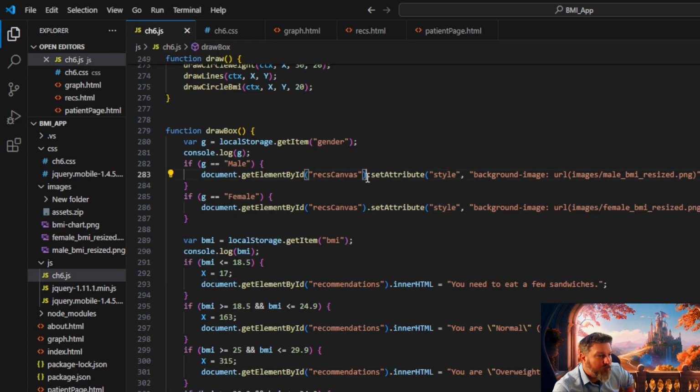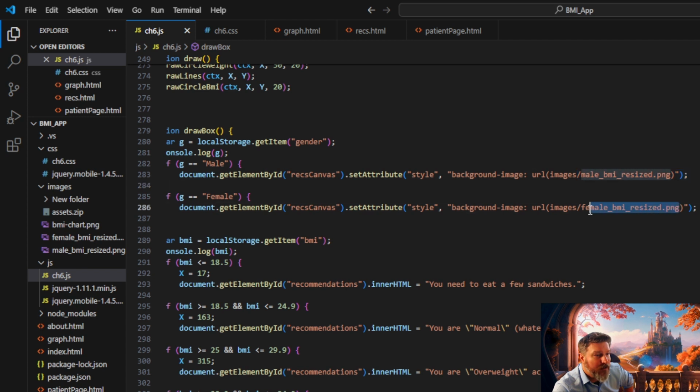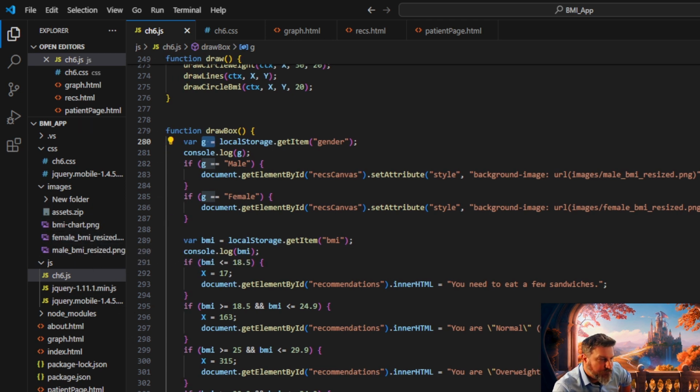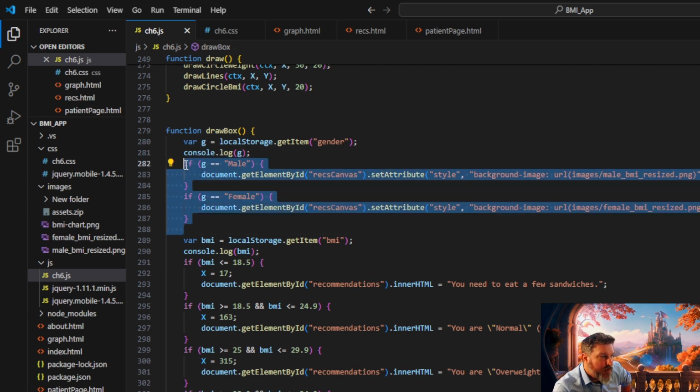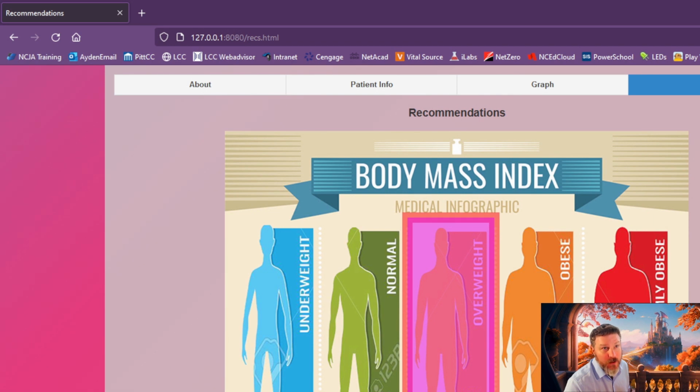So we're going to set that attribute style to a background image, the male BMI or the female BMI based on the gender variable. And you should have both of those files in that assets.zip. So that right there is just an if statement that sets the background. We're going to then get the BMI and store it in a variable called BMI. And I have that console log. All this does is stick it in the console so that you know what it's looking at.